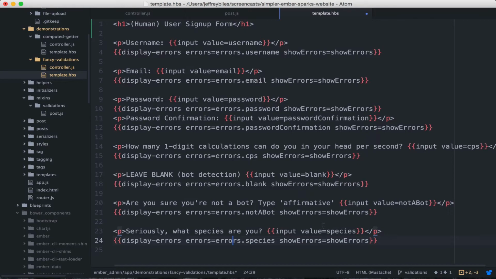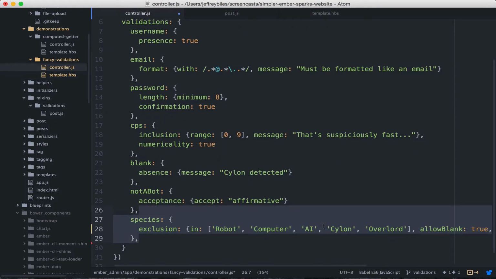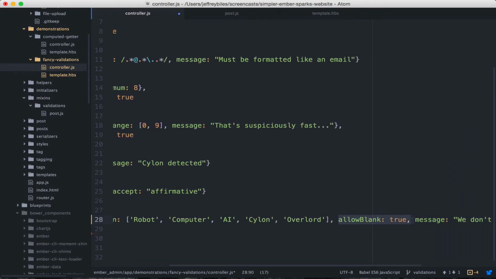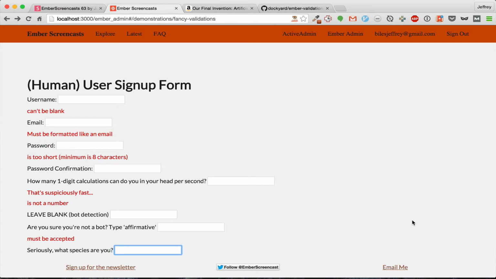Next, just to be sure, our client wants to make sure that the user is the correct species. So they ask what species they are, and he doesn't really care as long as they're not a robot, a computer, an AI, a Cylon, or an overlord. And so exclusion, we could do a range like we do inclusion. We can also exclude a specific list. So exclusion and inclusion have the same API. We're just using different aspects of it. We're also allowing blank. So before they put in anything, it will be accepting. So we have it blank, it accepts it. We type in human, it still accepts it.